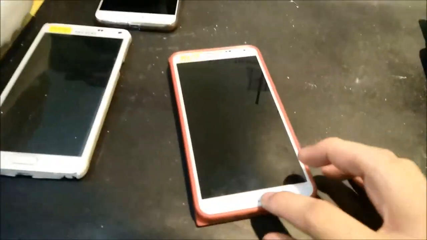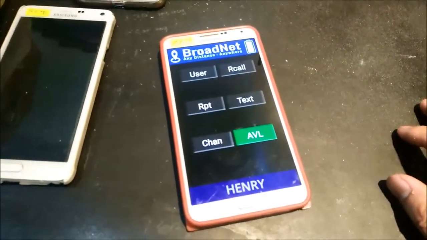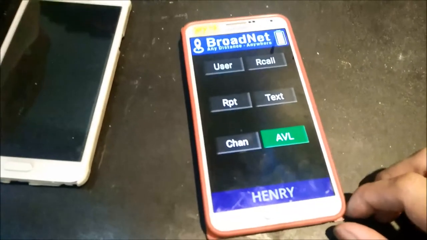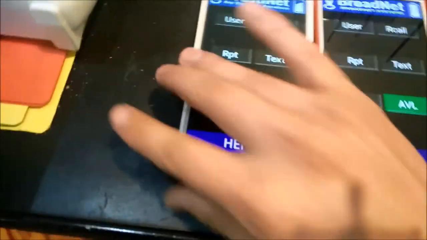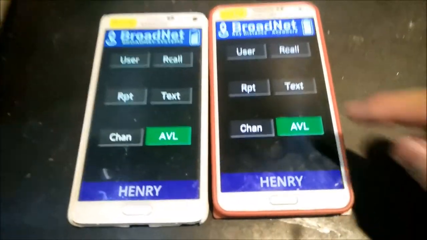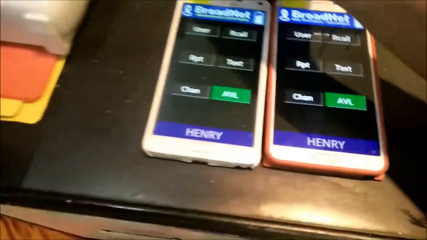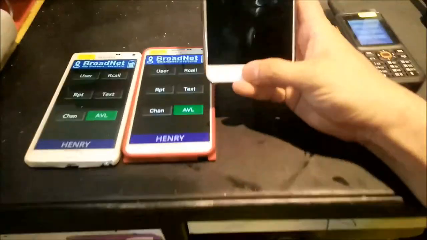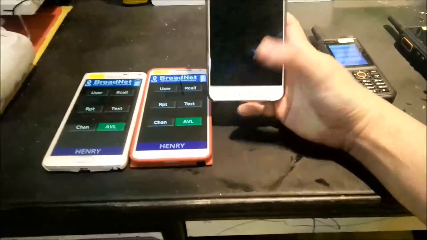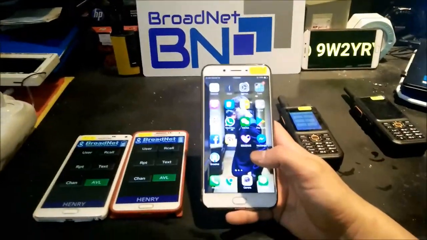Yeah. So I'm using this Samsung Note 3. This one Samsung Note 4. Okay, the YRY06 03. And this one Oppo R9S Plus.